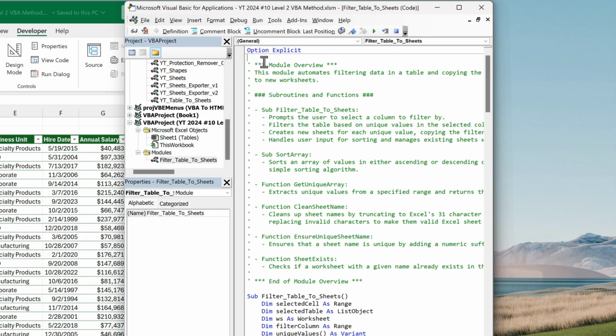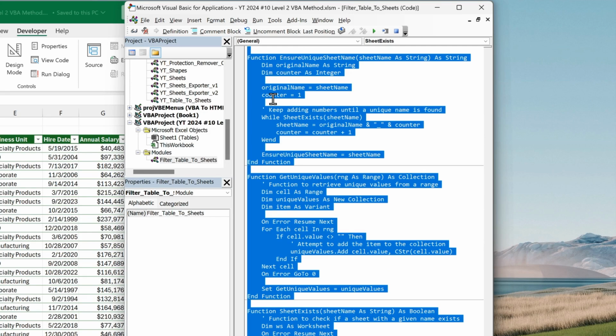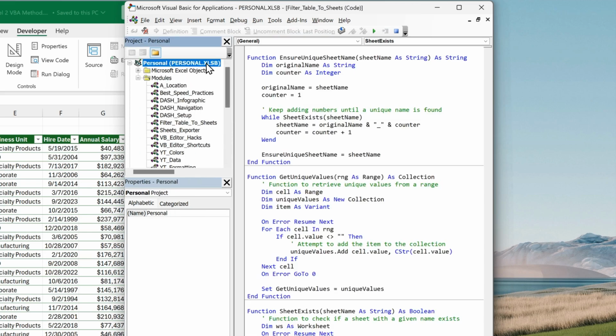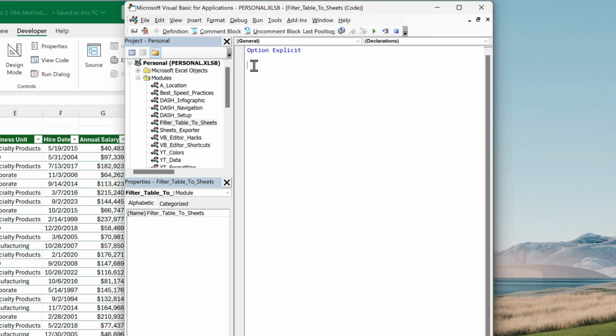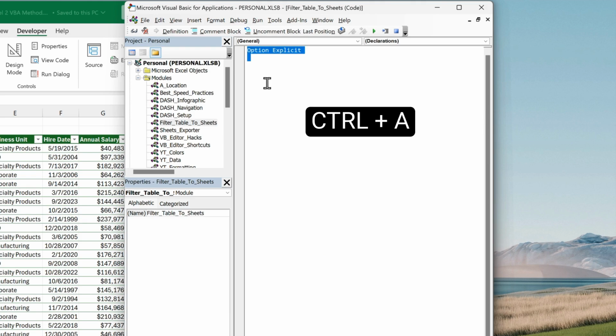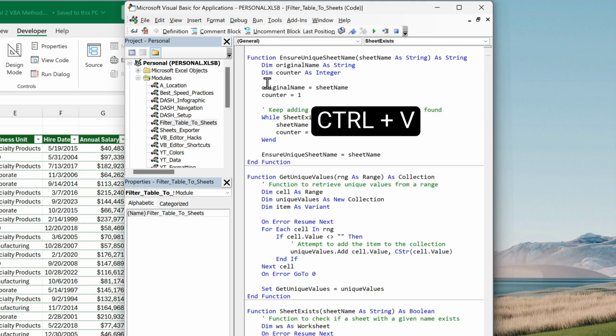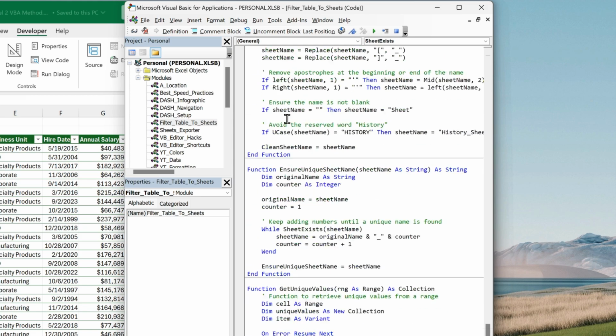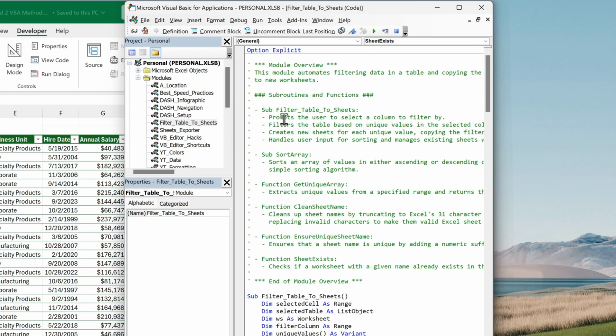Click inside, press Ctrl A to select all, press Ctrl C to copy, and then we'll scroll back up to find the Personal Macro Workbook and find our own filter_table_2_sheets. Now double click that. You'll see it's empty. So click here again and press Ctrl A to select all and Ctrl V to paste what we copied from the workbook. And there we have it. All of the instructions are in here.